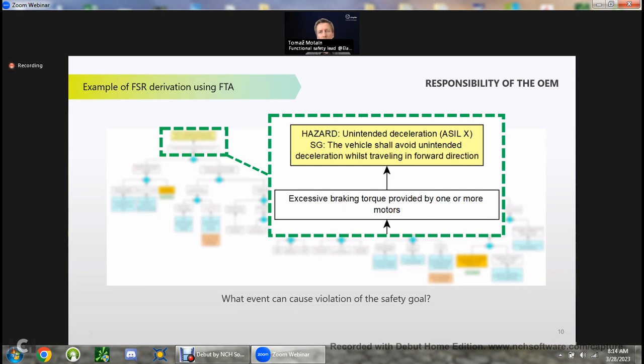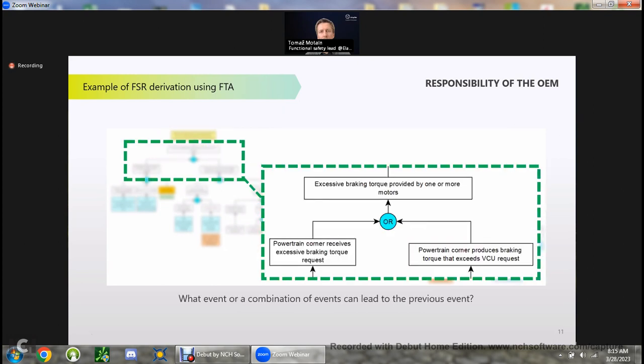To begin this analysis, we need to ask ourselves what event can cause the violation of this safety goal. In our case, this safety goal can be violated in case excessive braking torque provided by one or more motors happens. So we have our event, but this event is still way too general for us to be able to define a safety mechanism that can prevent it, which means that we need to derive it further. We then ask ourselves what event or a combination of events can lead to the previous event.